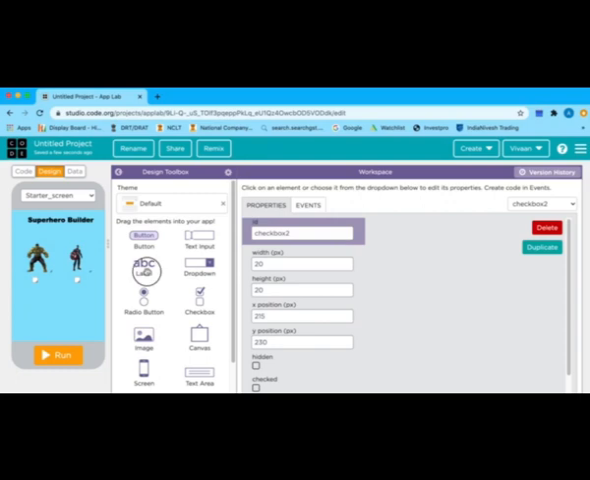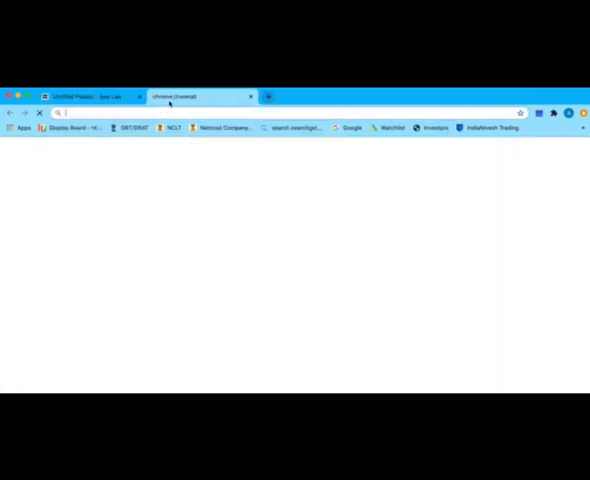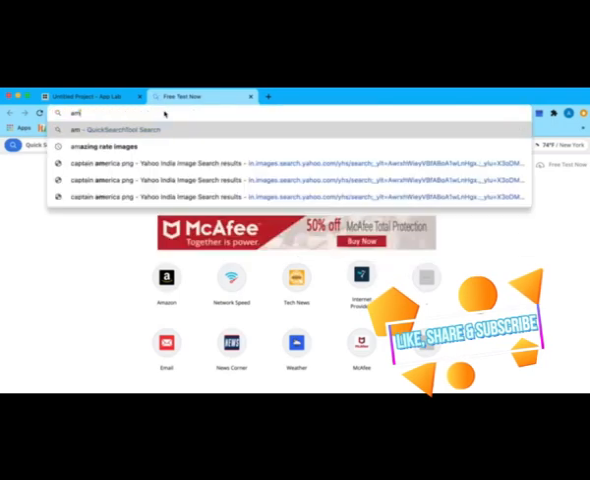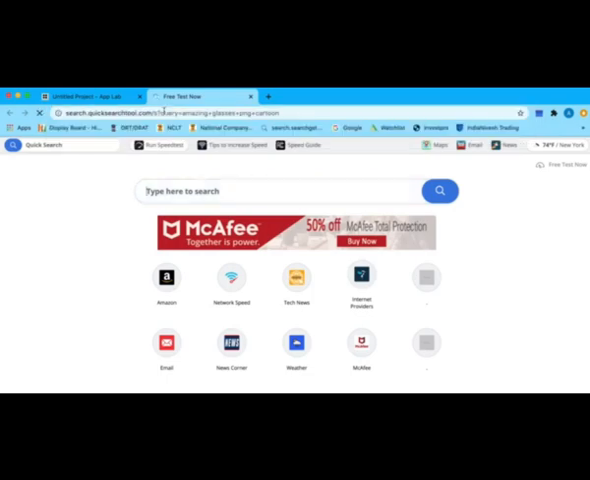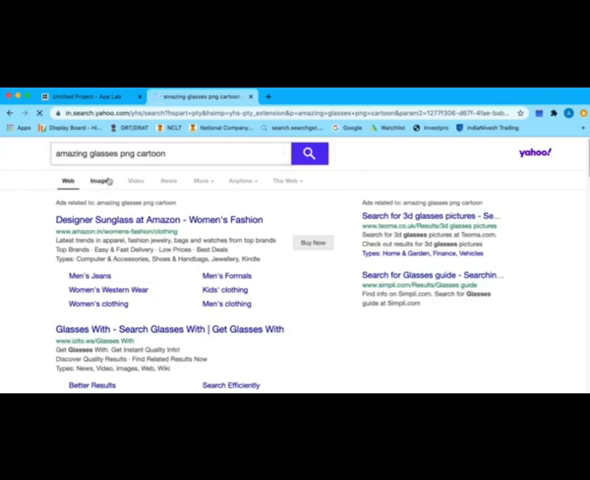Okay, then we'll add a label over here, it will be glasses. We'll make a superhero wear glasses first. Okay, superhero glasses. And we'll go on Google and search amazing glasses. That's gonna be amazing. So we'll just see what comes.